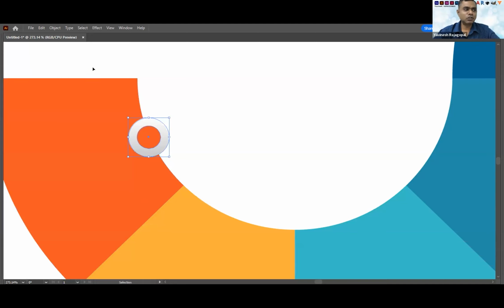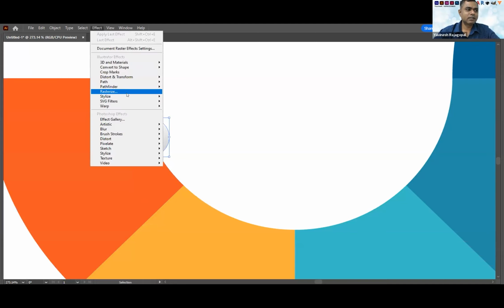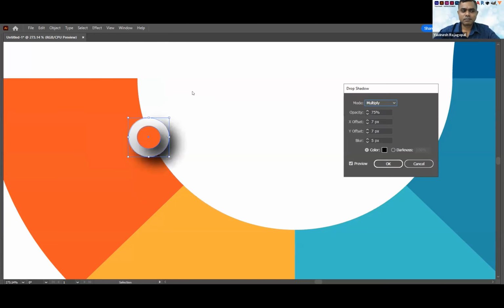Then you go to Effects, Stylize, Drop Shadow. Then you lower down the offset. X offset, let's say I put 1 or 2 maybe. So maybe 1. Y offset also 1. Blur also 1. And then opacity, I reduce to 50 maybe. Paham? Then you click OK.